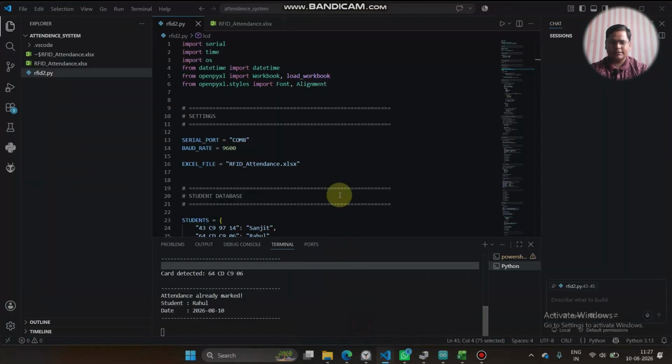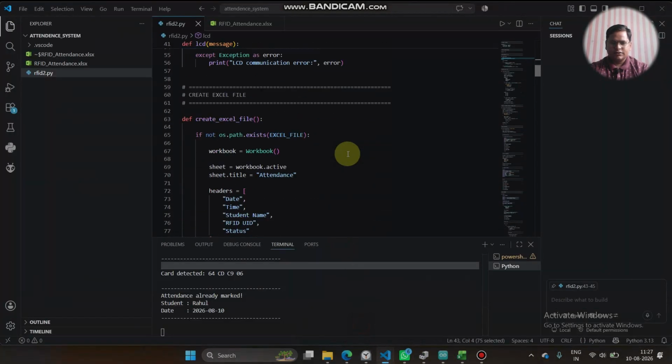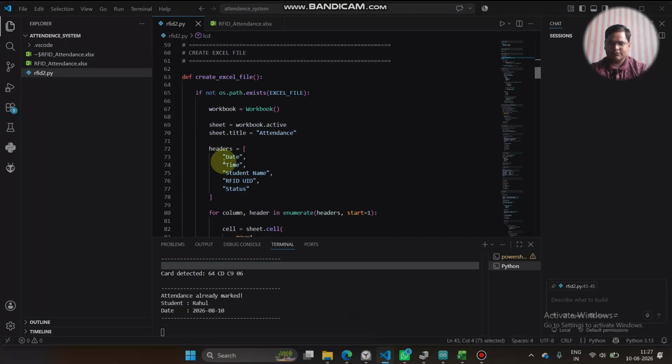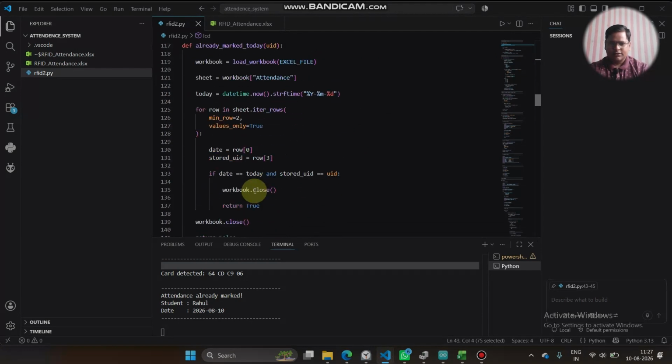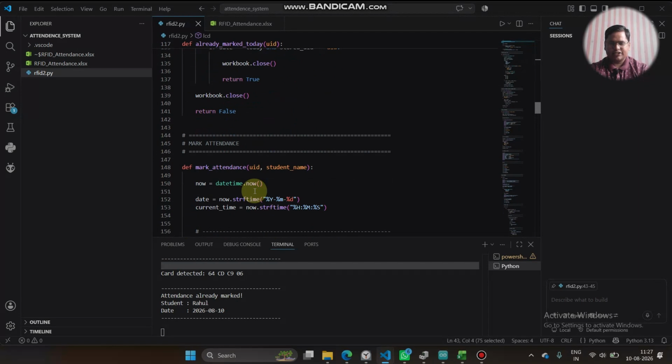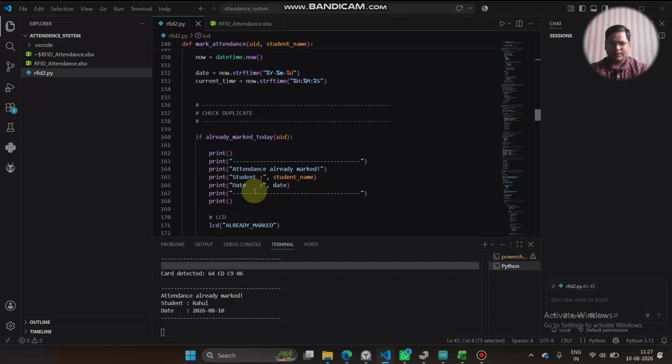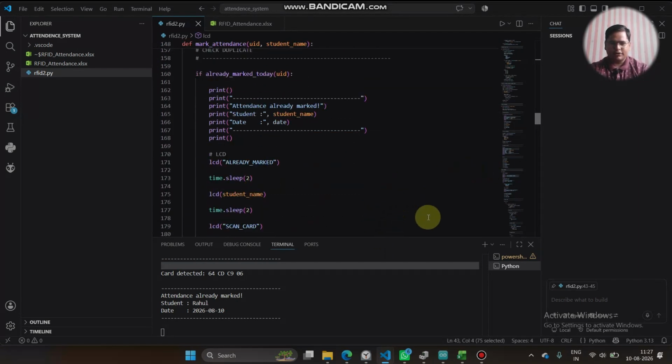And then creating the Excel file, and these are the headers on the top: date, time, student name, RFID UID, and then status, whether they are present or absent. All those things are going to be marked. So this code is also given in the description. Do find the code and upload this code.